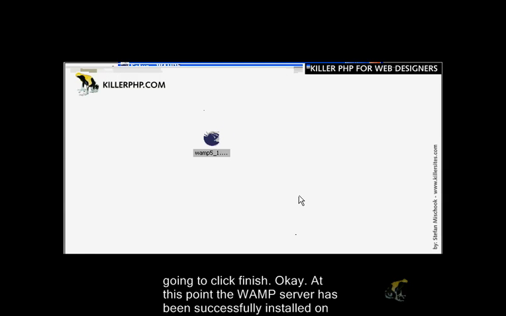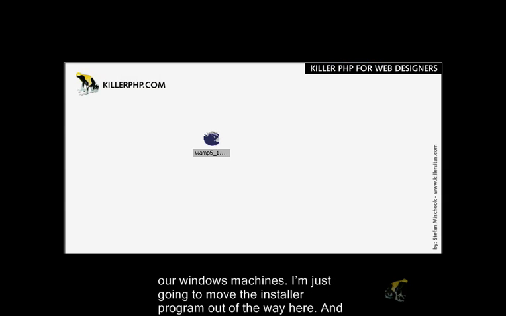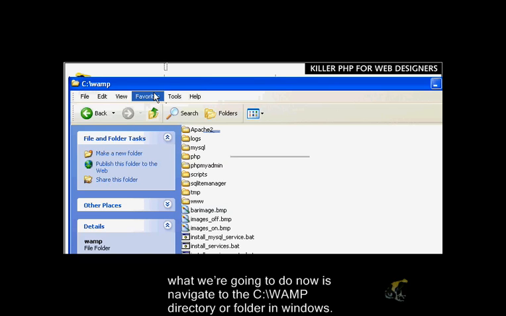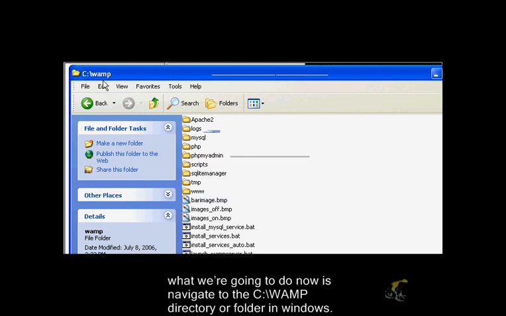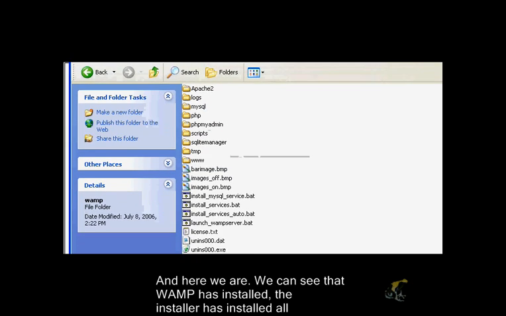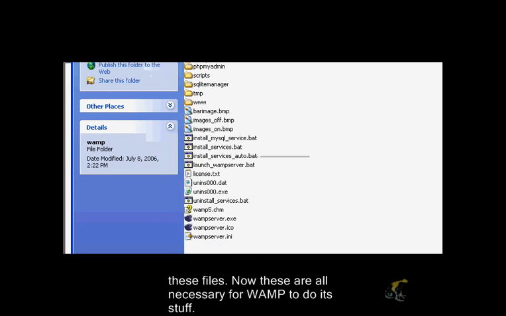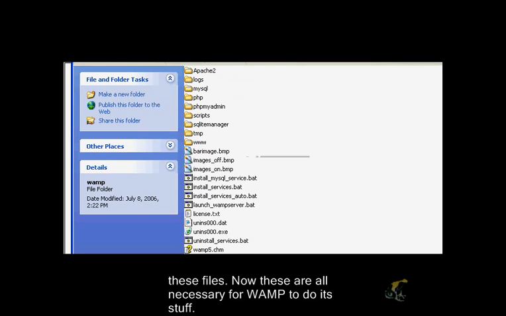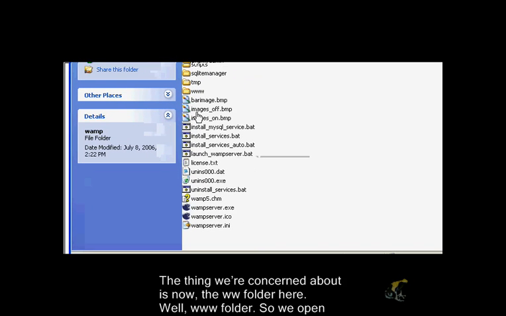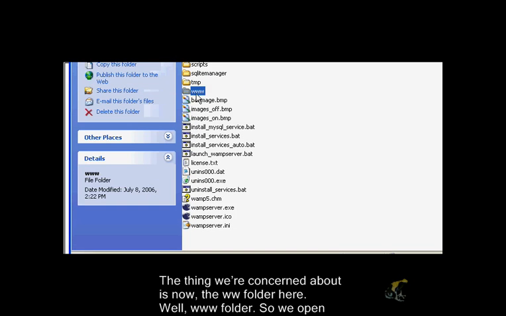Okay, at this point the WAMP server has been successfully installed on our Windows machines. I'm just going to move the installer program out of the way here. And what we're going to do now is navigate to the C WAMP directory or folder in Windows. And here we are. And you're going to see that the installer has installed all these files. Now, these are all necessary for WAMP to do its stuff. The thing we're concerned about now is the WWW folder here.